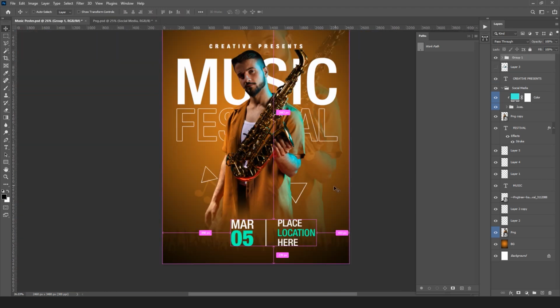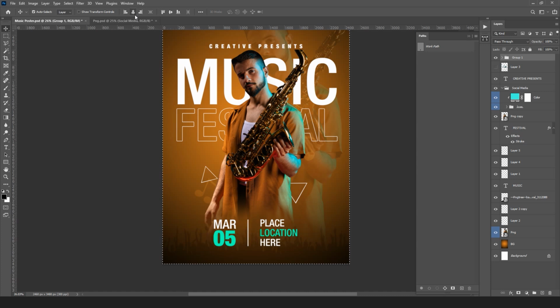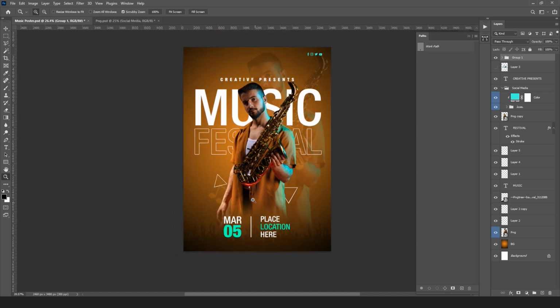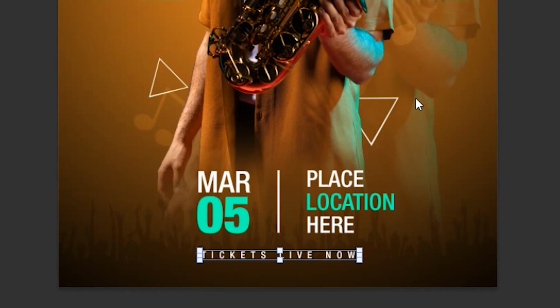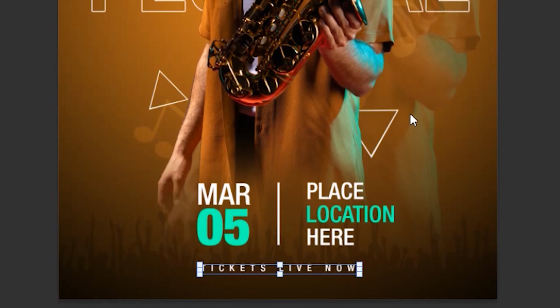I changed the subtext to the name of the festival. Also add the basic information below the image. In this poster design I used vibrant colors like Caribbean blue and white for the text.